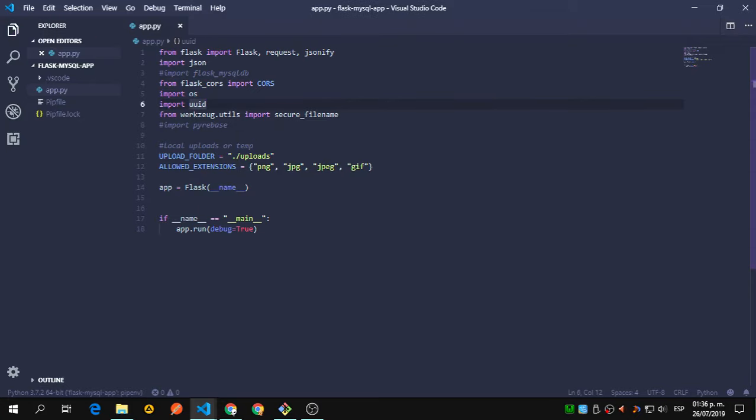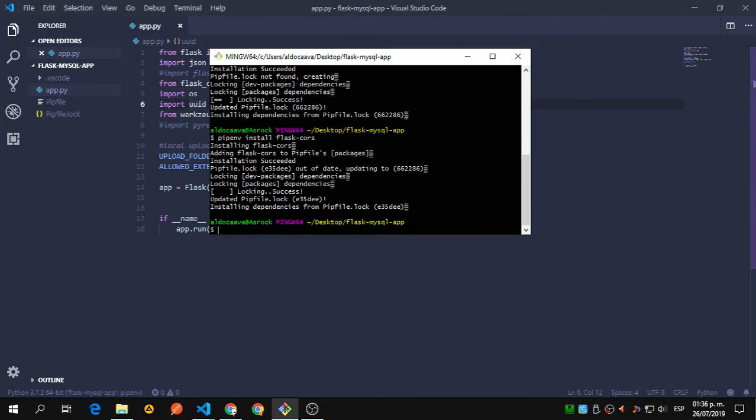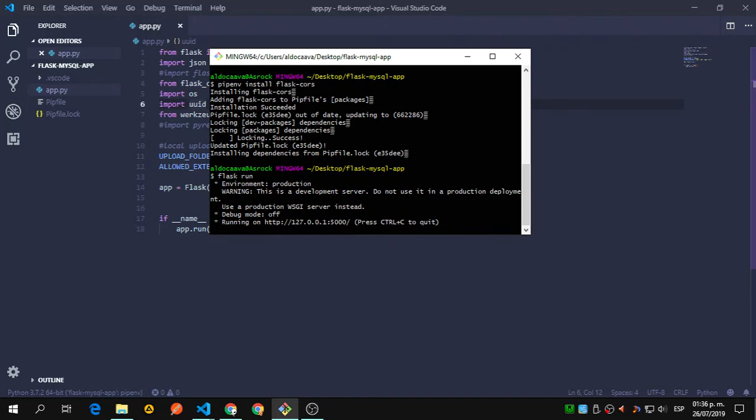Let's save that. Let's go to Git Bash, and let's say flask run. Since we are already on the environment, okay, you can see that everything is working.